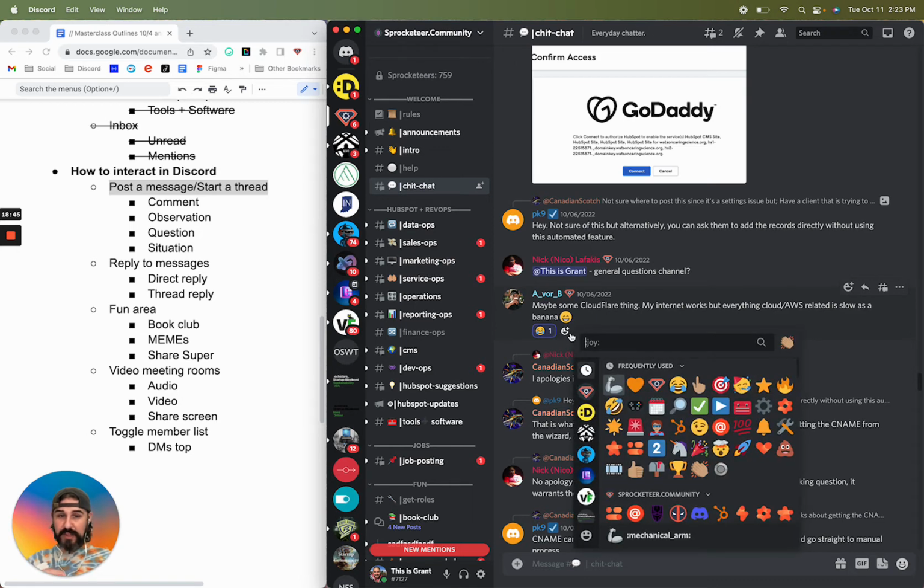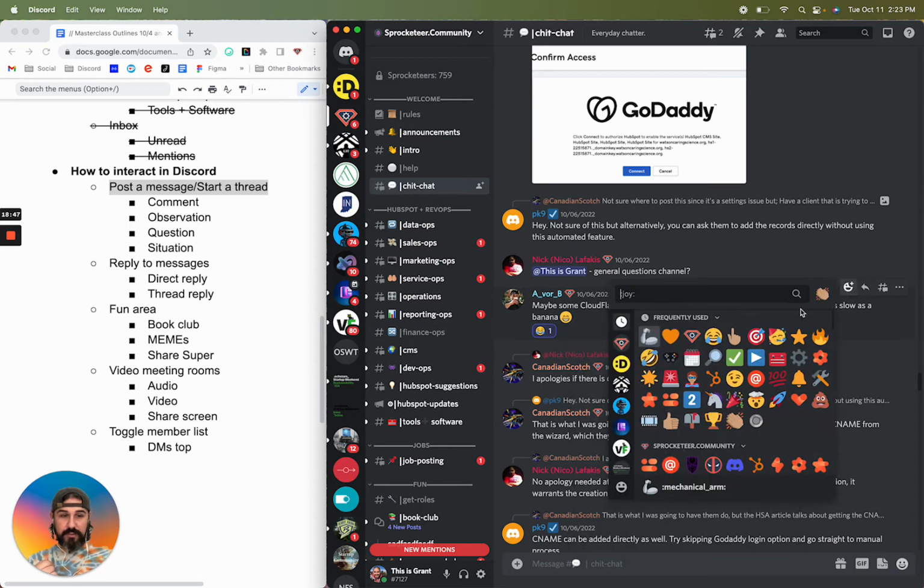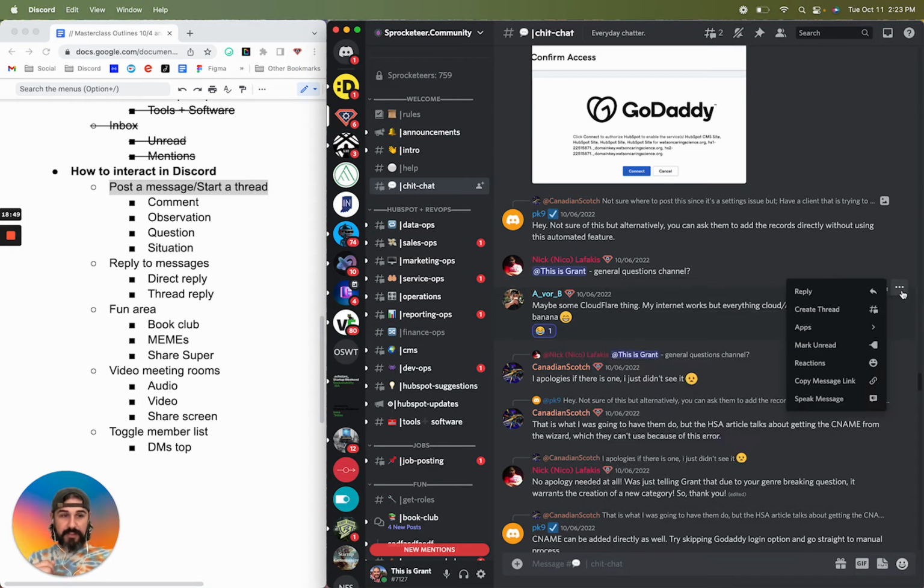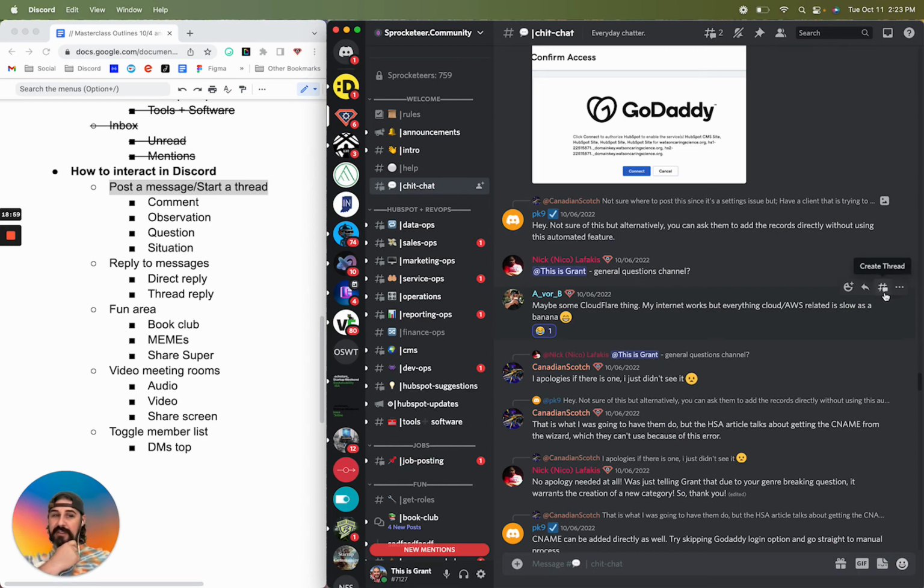You can see I can do that from down here. I can do it from up here. The dots give me all of the options that I have, so it opens up another modal I'm able to see. The last one I want to show you is in threads. So create a thread.